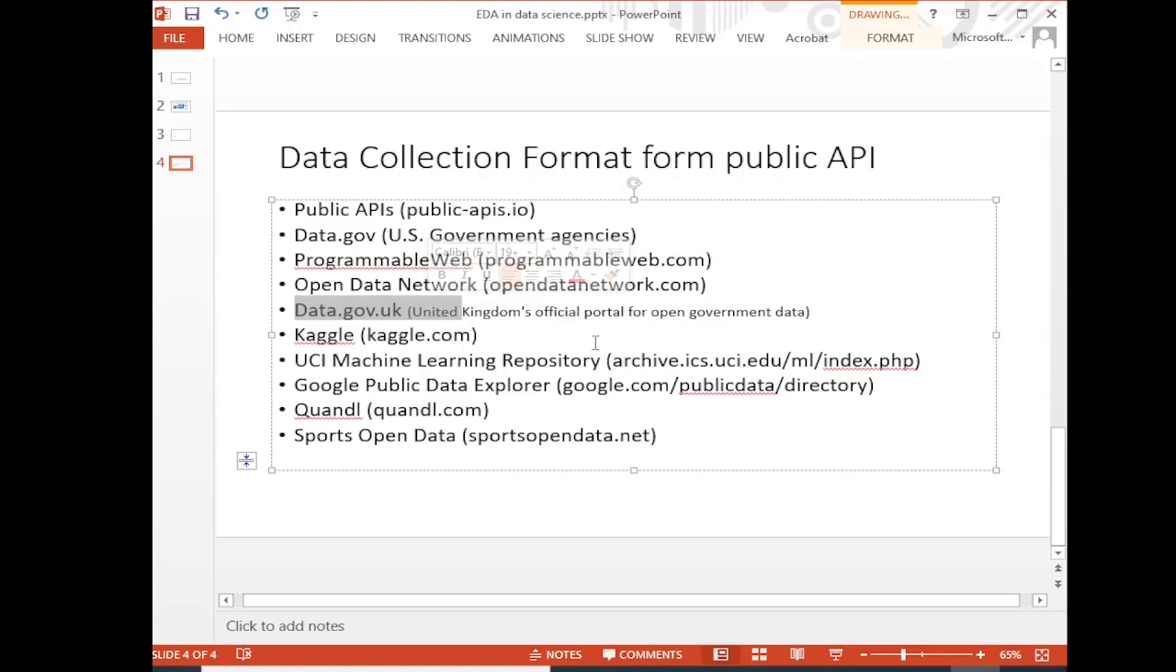It's the UK's official portal for governmental data, and one of the most famous websites is Kaggle. You can find lots of datasets on Kaggle. Kaggle is a Google-owned, community-driven platform related to data science and machine learning. It hosts a repository of datasets contributed by the community, covering diverse topics and industries.